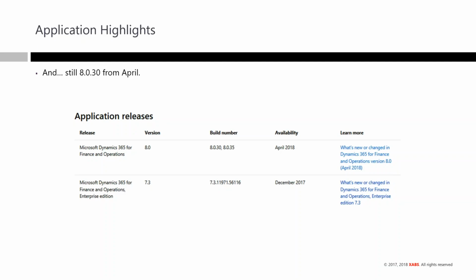And application updates, same situation. We're still on 8.0. There have again been no updates, so as you can see, last update was from April, so not much happening. I guess everybody is getting ready for summer vacation or something. So not horribly much there.